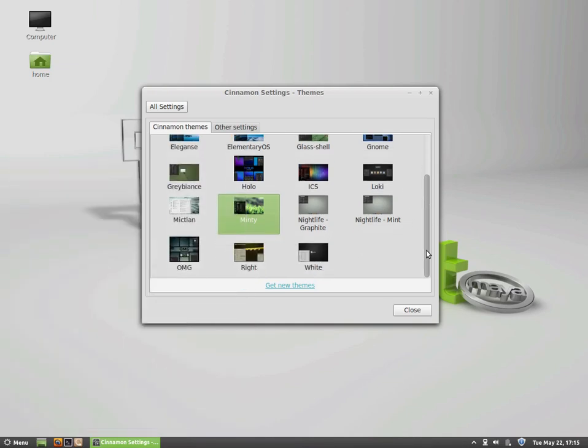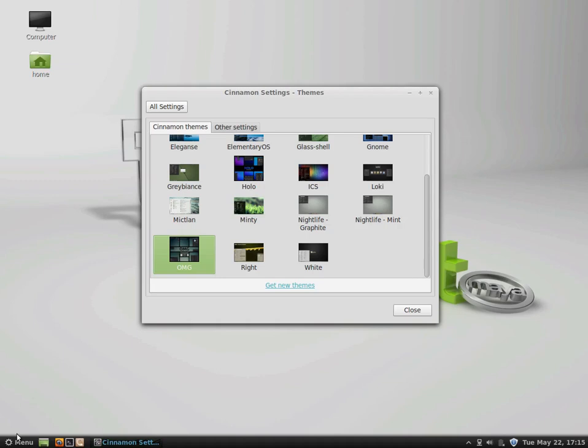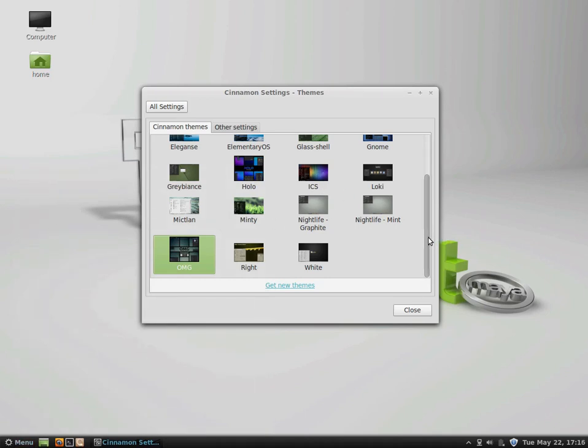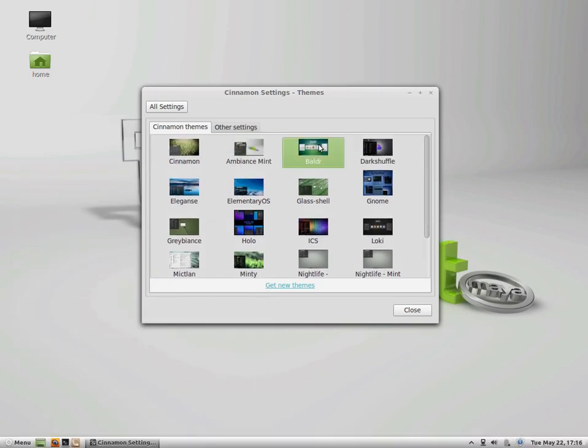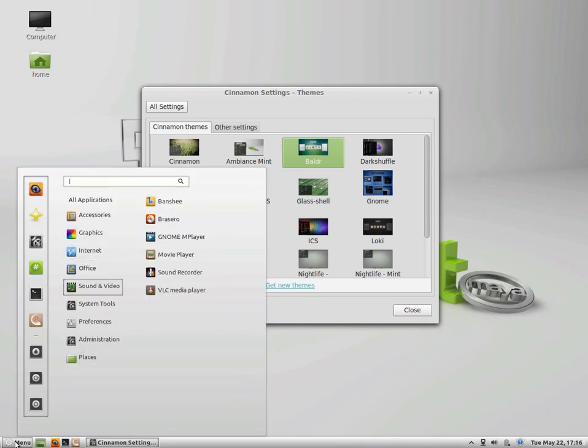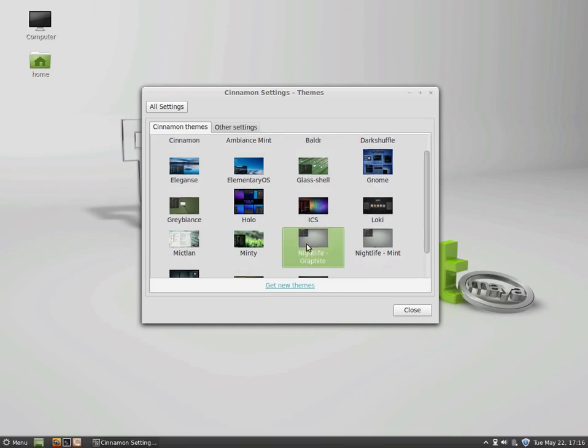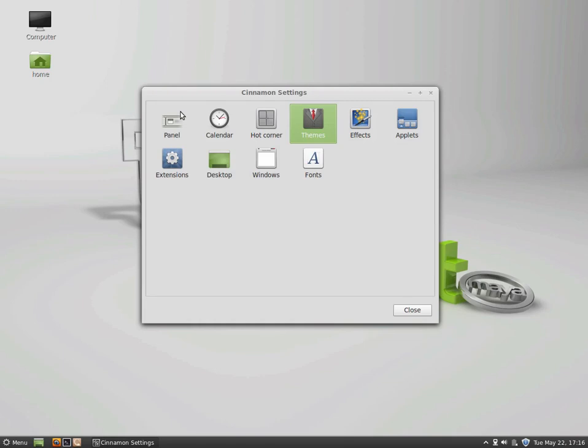Yeah, these themes don't look too bad, really. There's actually a theme called Oh My God. But yeah, these themes aren't too bad, though you're going to have to manually change the desktop background and your icon set by the looks of it, because it doesn't have any effect on those sorts of things. Though I'm just going to put it back to the default for now.